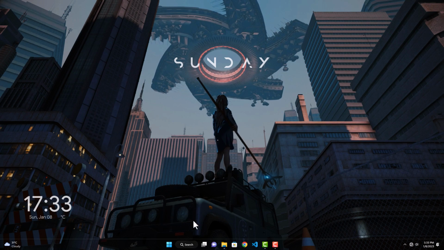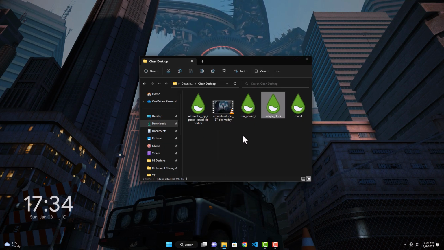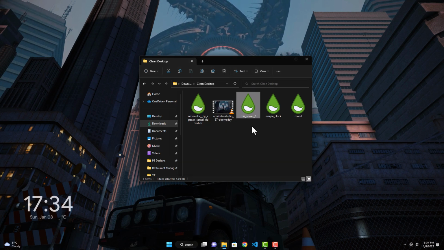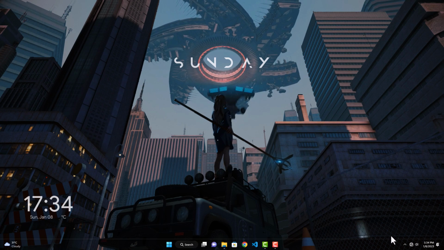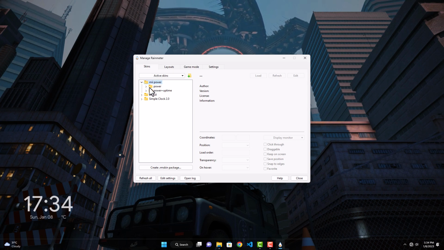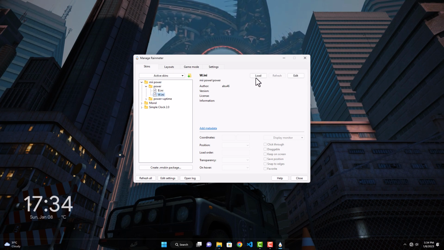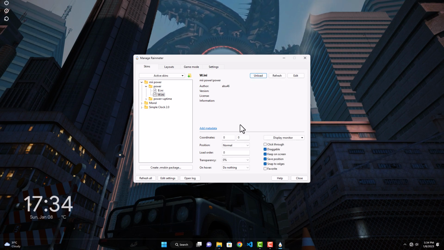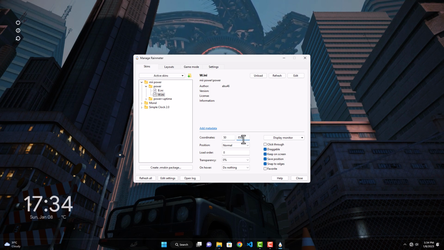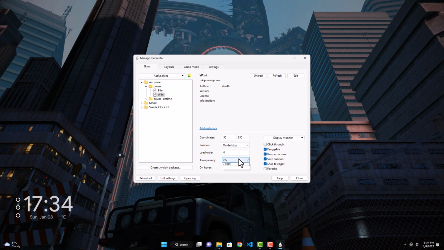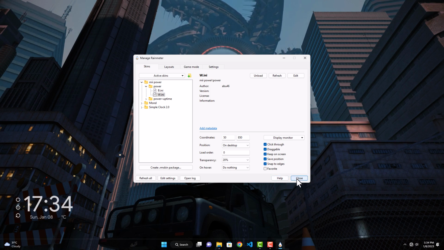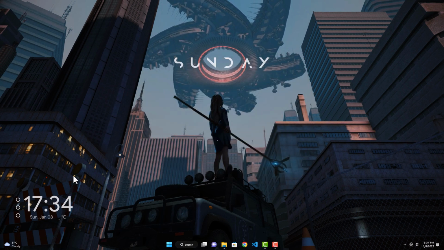Next, let's add the Mi Power widget. So, open the skin file. Then, install Mi Power. Open Rainmeter. Select the INI file and press load. Change the coordinates. Then position to on desktop. Transparent, 20%. Select, click through. Now the power widget is okay.